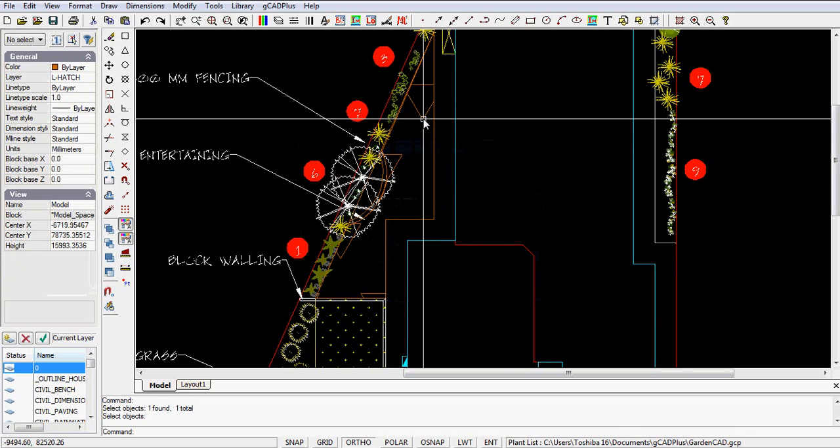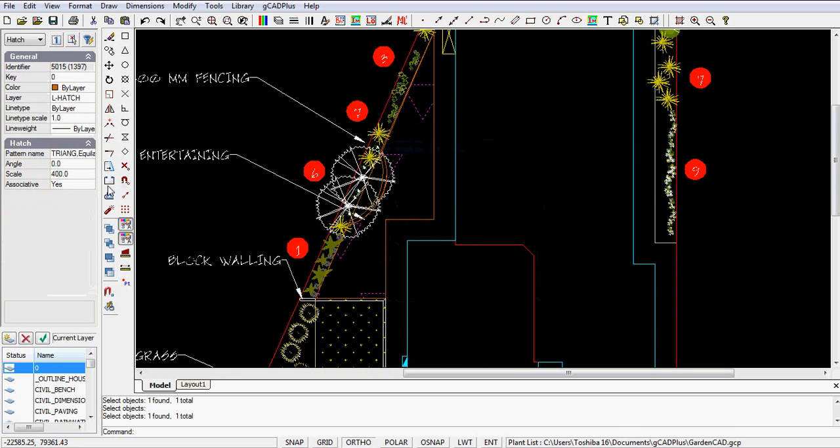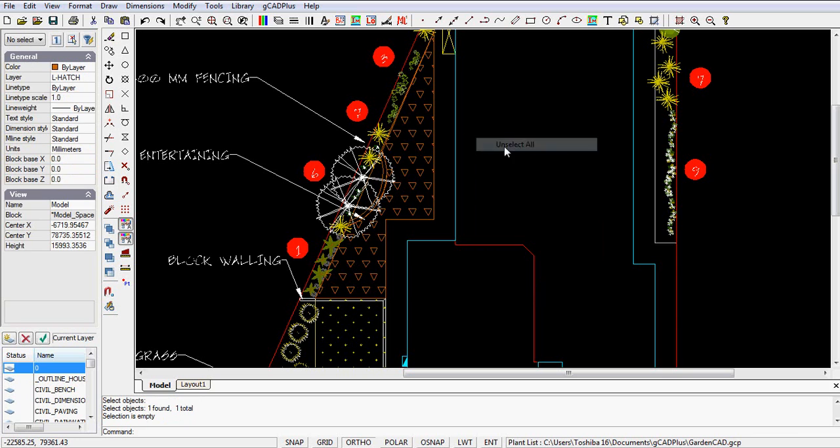Oops, I've gone the wrong way. Select that hatching again, come over here, and we'll make it something like 75, and that gives us, unselect all, that gives us a reasonable hatch pattern. So you can see the boundary command helps a lot, it just makes it convenient to do these tricky areas.